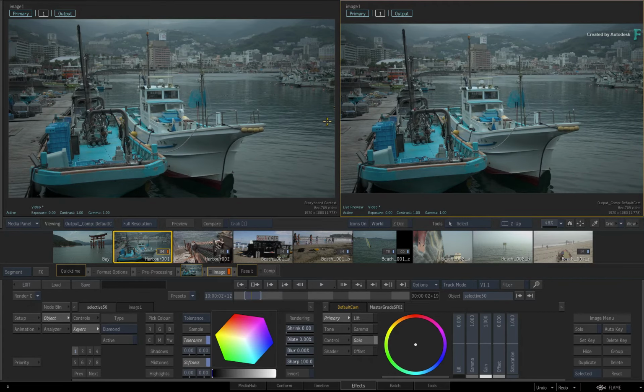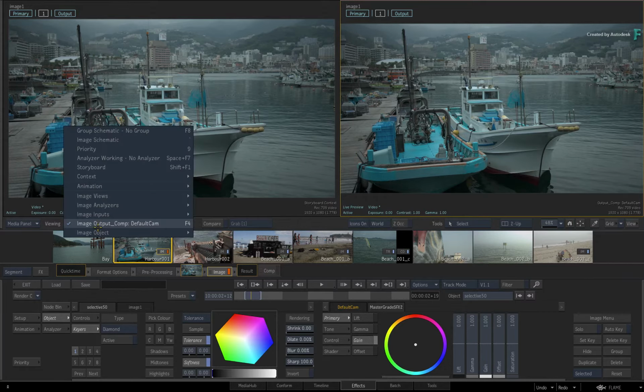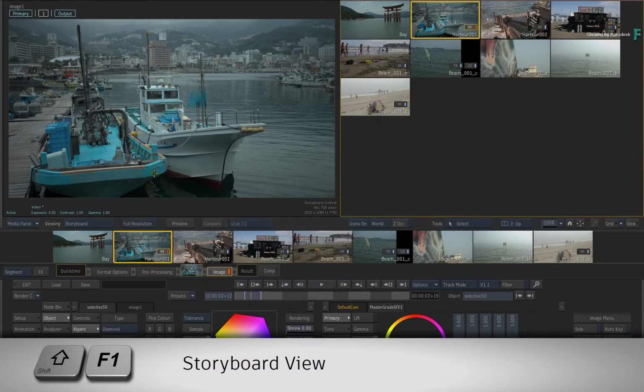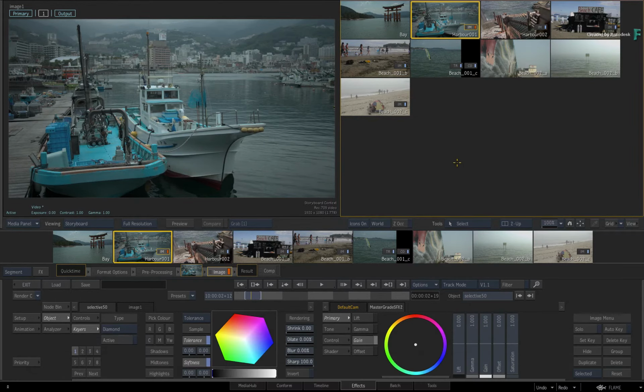Now, all the viewports in the Flame products can be used to show a variety of displays. In the case of the effects environment, you've seen the result view and the various contextual views such as the primary track and storyboard context. The other view you have is the storyboard view. You can switch this through the viewing pull-down menu, or press Shift F1 to switch to the storyboard view.